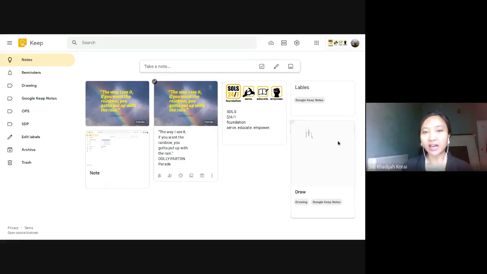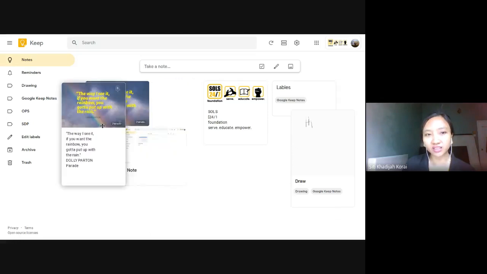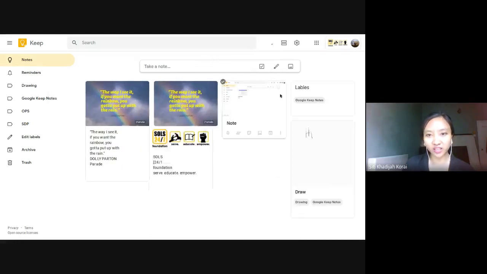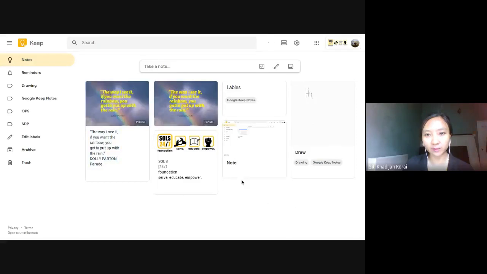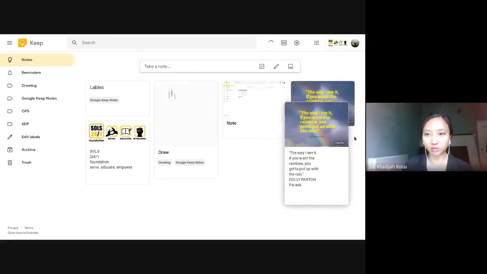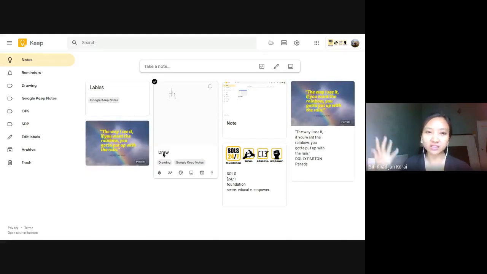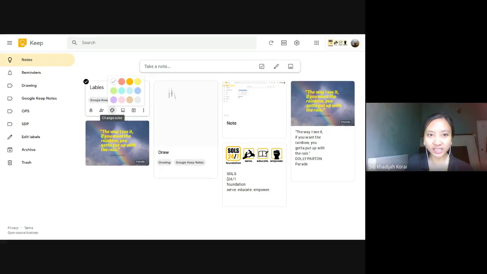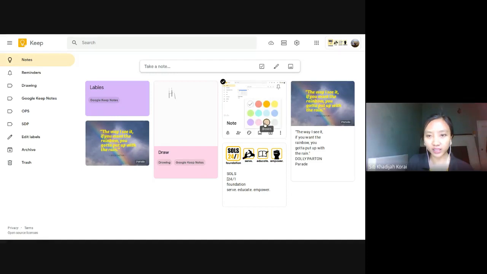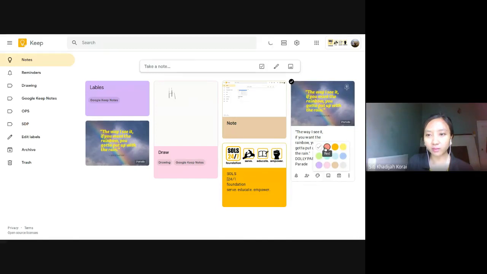Yeah, I'm sorry, I forgot. You can just drag and drop your notes if you want to arrange them. Maybe this one should be on the bottom, this one should be the last one. You can just drag and drop your notes to rearrange them. And for the color, again, you just bring your cursor to the note until you see this list. Bring your cursor to change color and choose the color. Let's go with purple, and this one I go with pink, and this one brown. Let's say this one orange, and red.